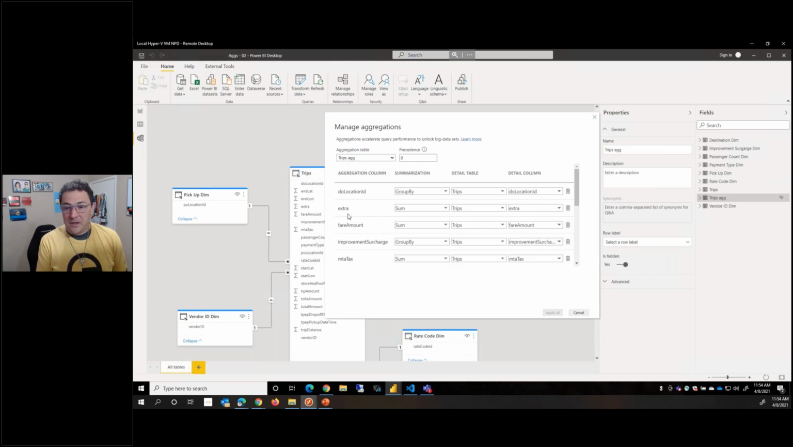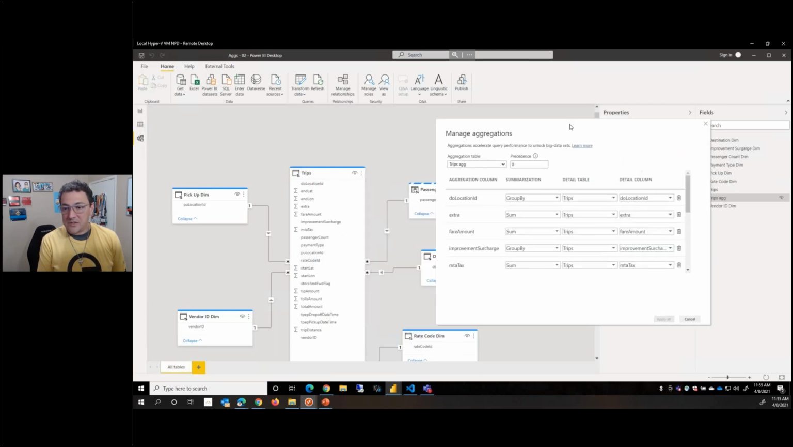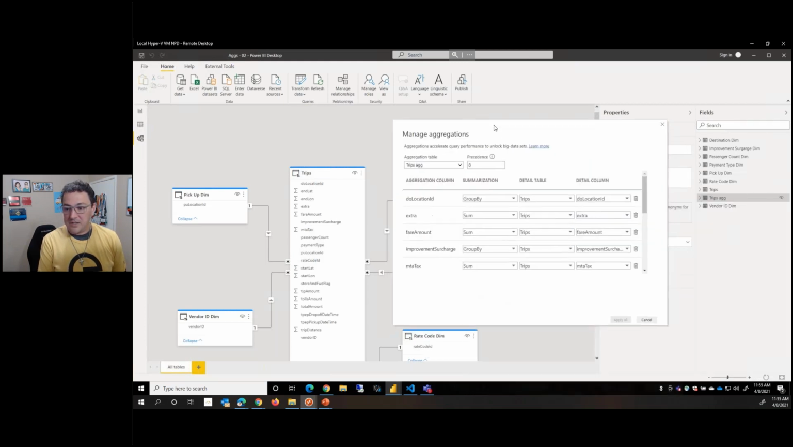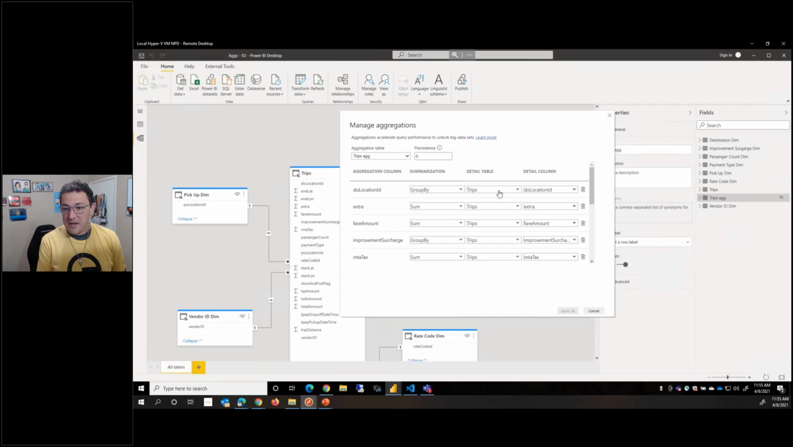You see, the extra is a sum of trips. The same table here. It could be from other tables, but it's for more complex scenarios. In this case, I made it simple to go all to the same one. So all of these columns in here, you can see them here, and they're listed in here. They are set up as either sum or group bys, which is the dimension, for the aggregated table. So these are all set.